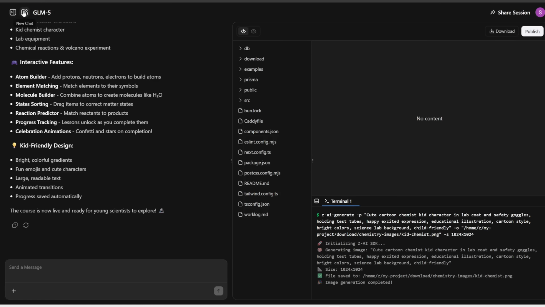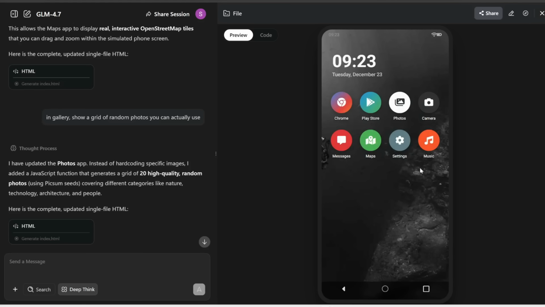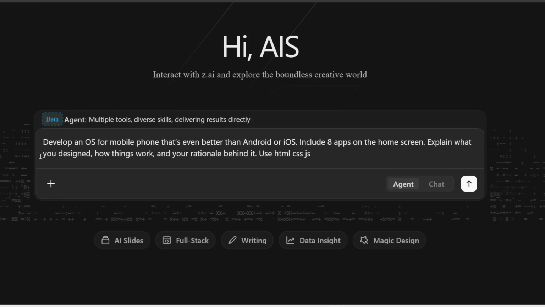All right, let me start a new chat, and this time we are going to use Agent again. Now, I've already gotten the last version of GLM to code up an Android OS. That was way too easy, so this time, let's actually test its creativity. I want it to develop an OS for mobile that's even better than Android or iOS. Include 8 apps on the home screen, explain what you designed, how things work, and your rationale behind it.